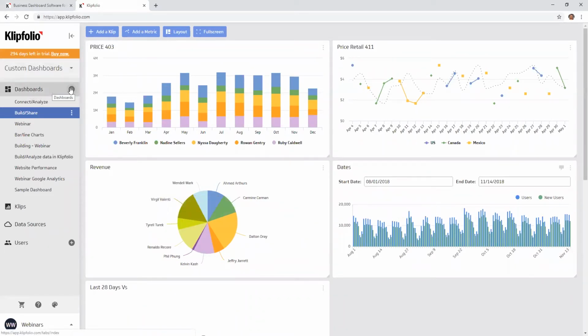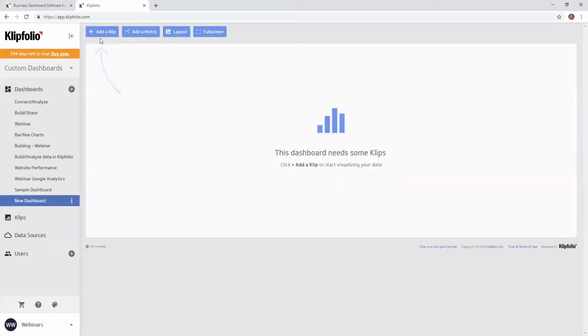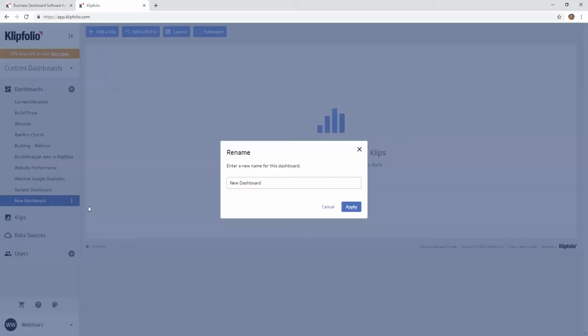As you can see here, I already am in the open view dashboard. So I'm going to go ahead and click the plus button in here, and I'm going to create a new dashboard. I can name it anything that I want. On the left side of the screen, I'm going to be able to see that new dashboard and just rename it. For this one, we can just call it webinar.